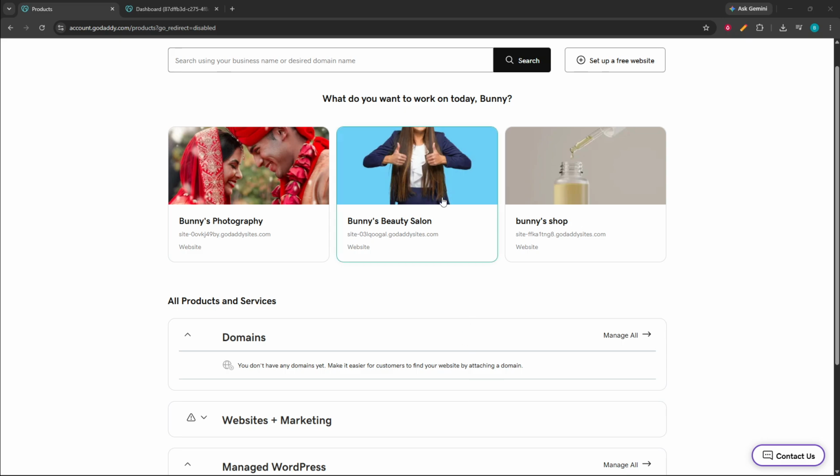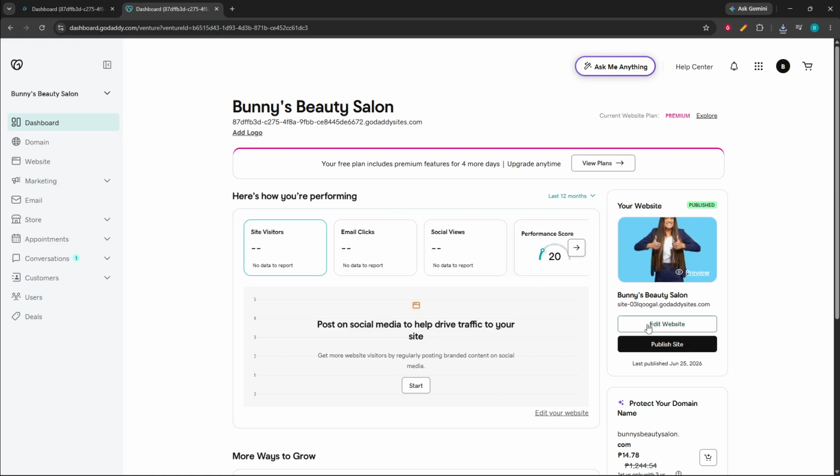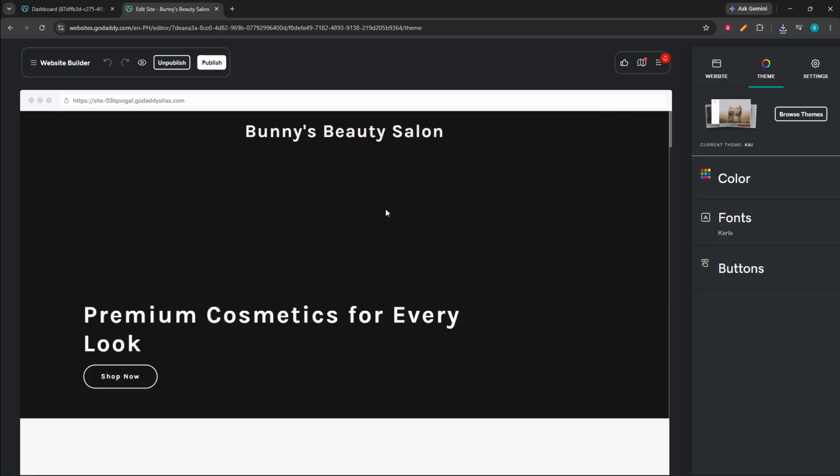In that area, find the website that you want to work on, then click Manage to open its settings and options. After that, choose Edit Website or Edit Site. This will launch the GoDaddy Website Builder, so you can make changes to your site.